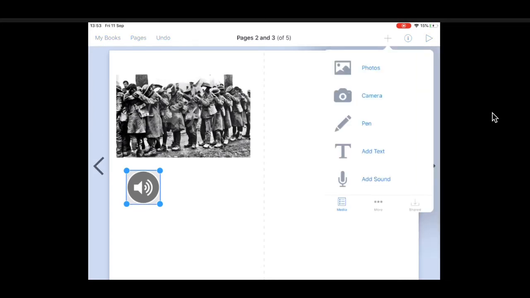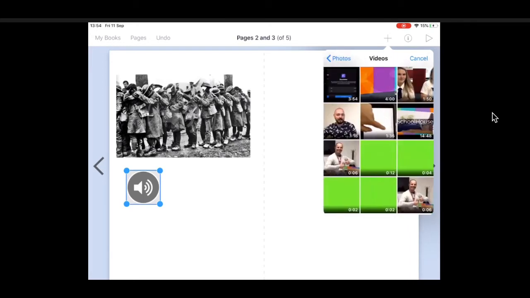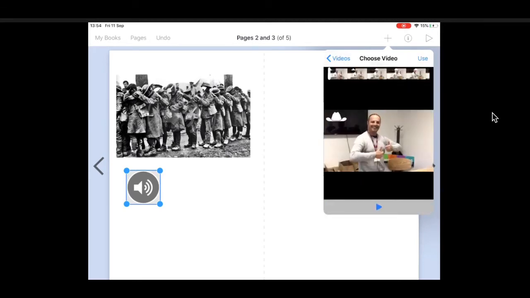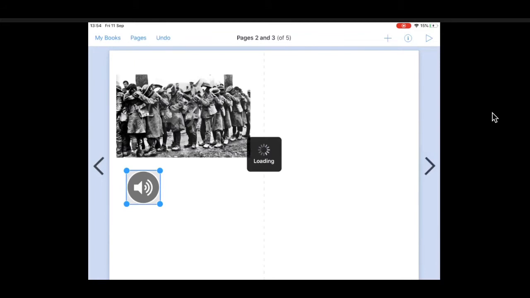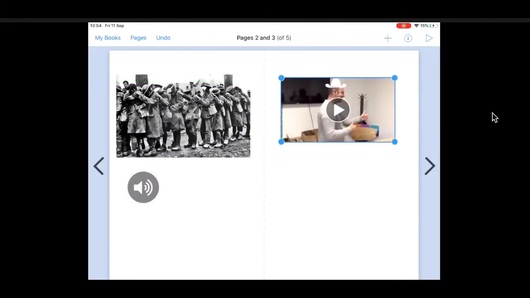I can go to the plus, I can go to photos, and I can select any previous videos that I've made before. So I've got one of the Inspire team here, which links into one of the iMovies demos I've done, where we looked at using the green screen in the video, so we're able to make that. I'm just going to leave that video there so that I can add that in.